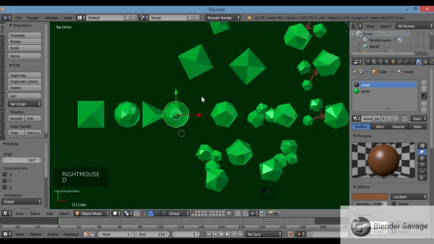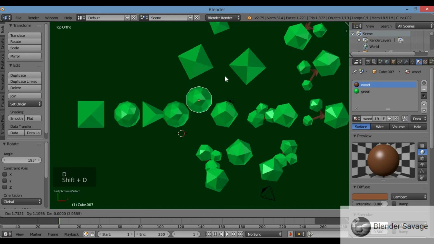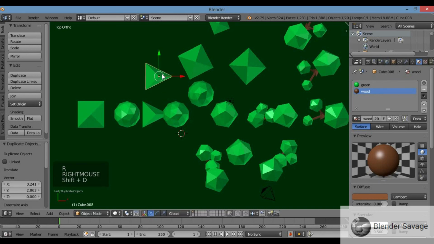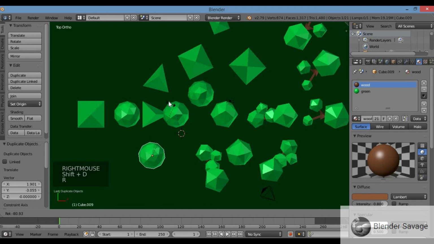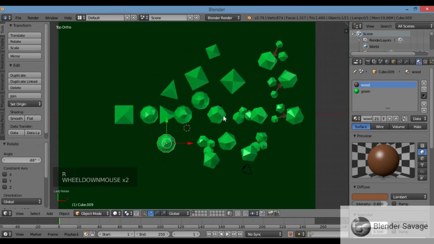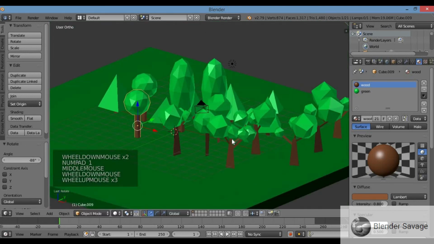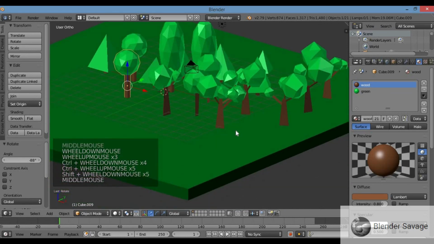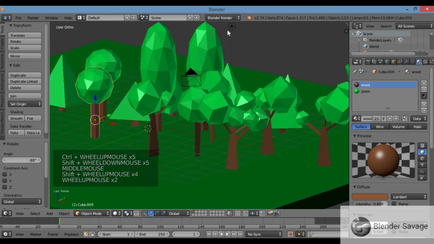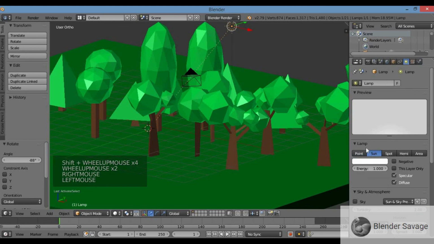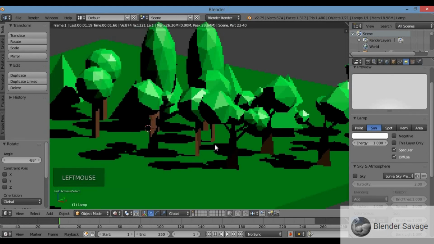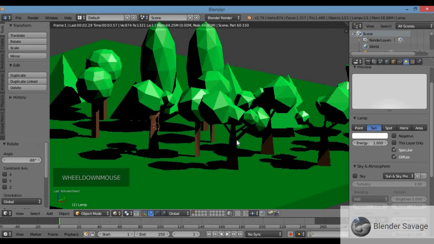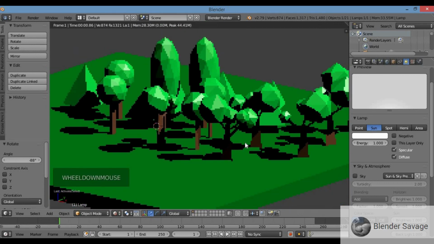Shift D, oops, Shift D, rotate that one. Shift D, rotate, Shift D. Well, this is probably gonna look the same in all directions. Alright, one for front view. So you got a little forest going on now. See what it looks like in rendered. Let's make this a sun. Cool, so there you have it. There's your low poly trees.